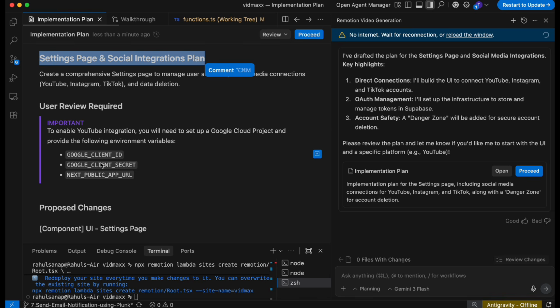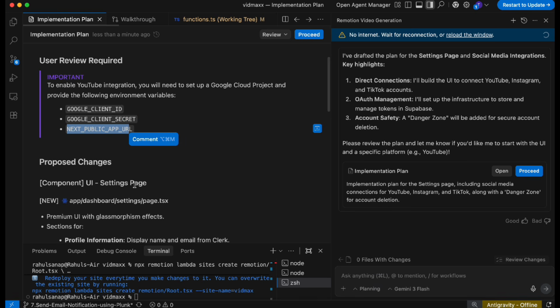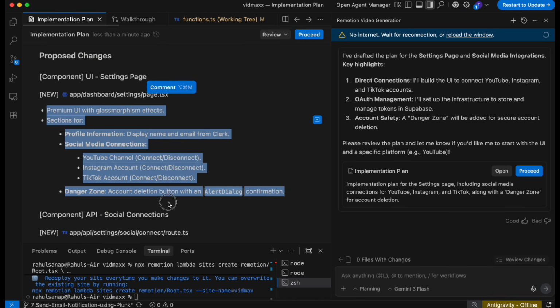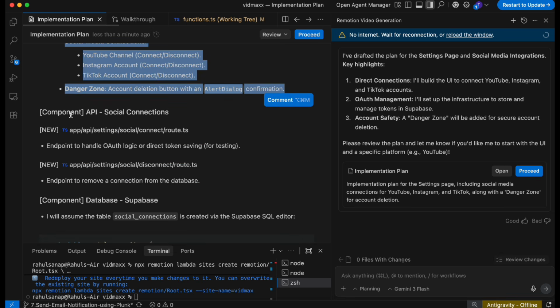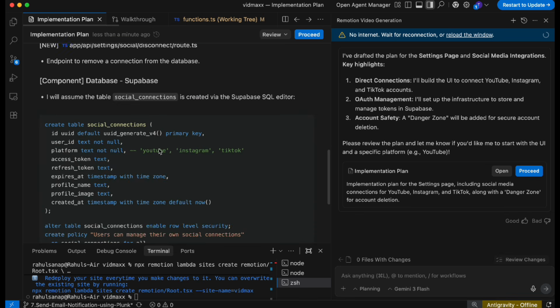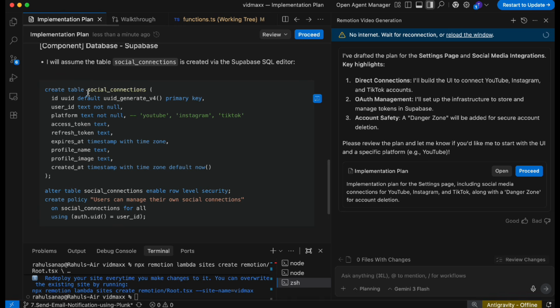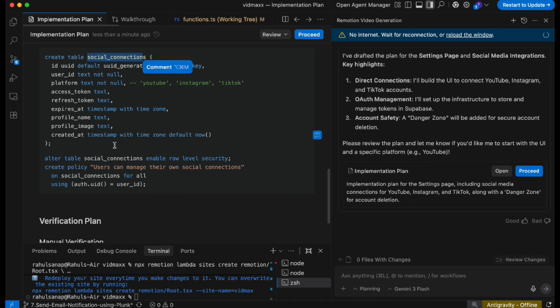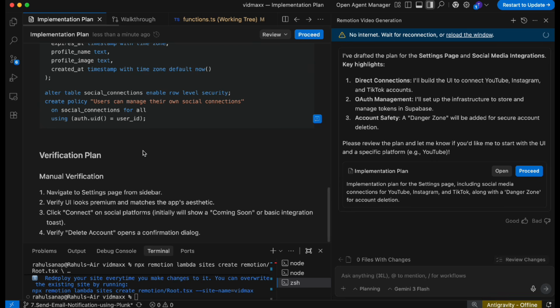Now for the YouTube, obviously we need to generate the Google client ID, client secret key and the app URL later on. Then it will automatically generate the settings page with this premium UI, how your settings page will look like, and then the component to connect your social media account. Okay, and then inside the social connection table, it's going to save all the information. So obviously we need to create this table as well, and after that we can test it.